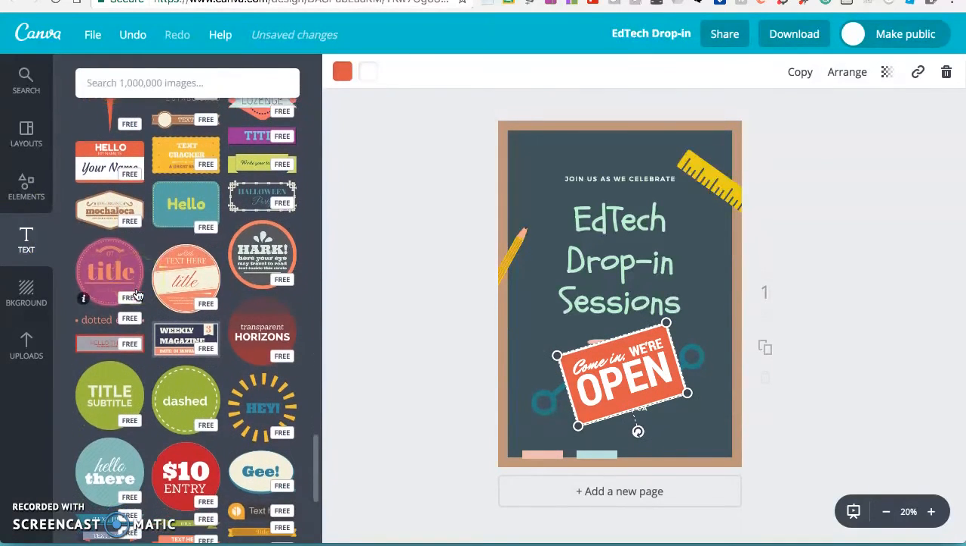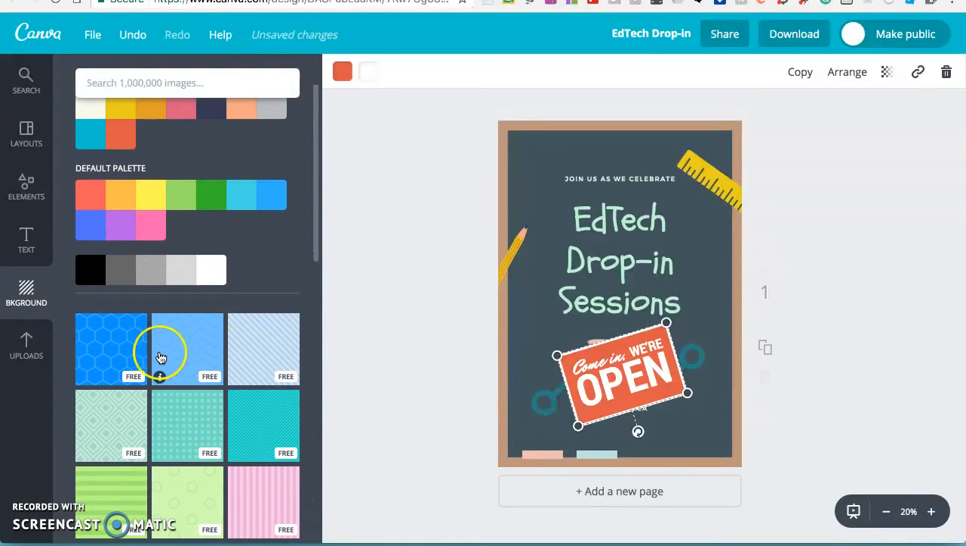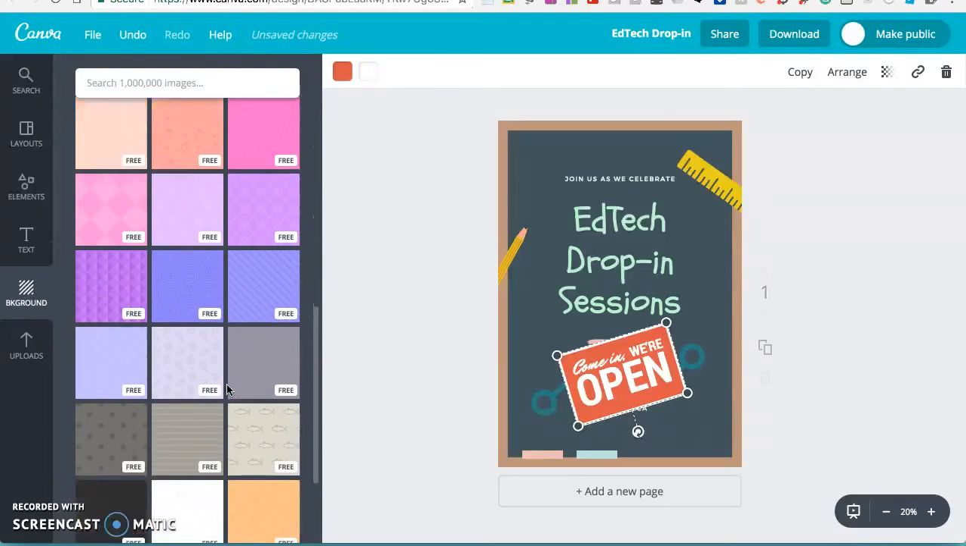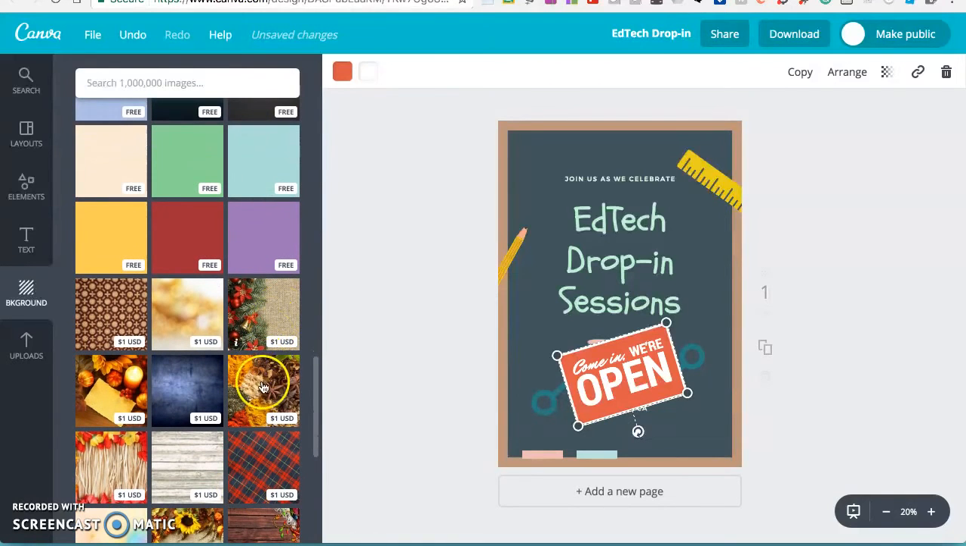And in addition to text, there's backgrounds. So backgrounds, there's solid colors. There's all of these different textures. And you'll see it's going to start out free. If you go down below, you'll see that there start to be paid options.